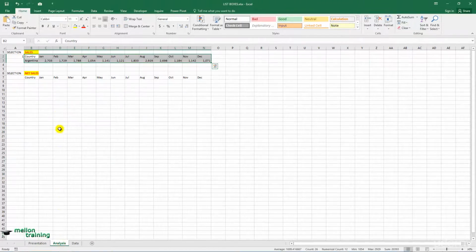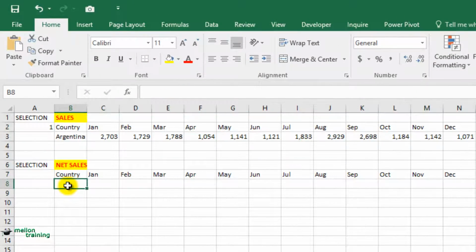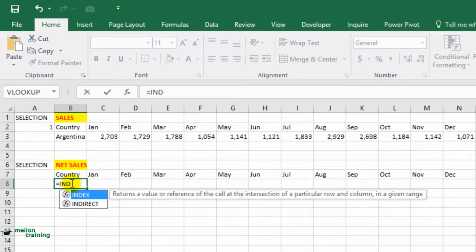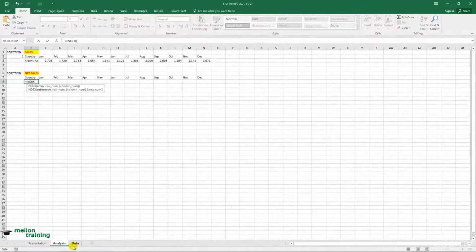Great. We will follow exactly the same steps to create a second chart for net sales this time. So let's get started.